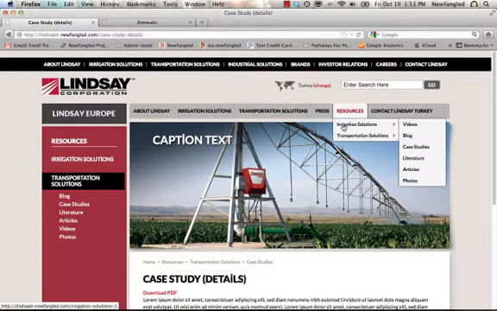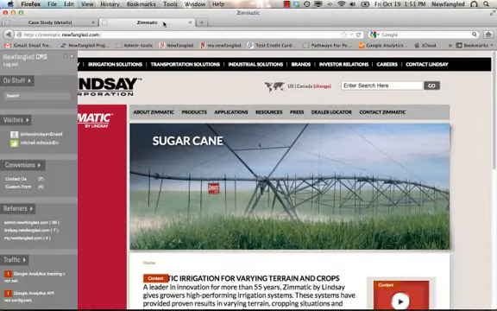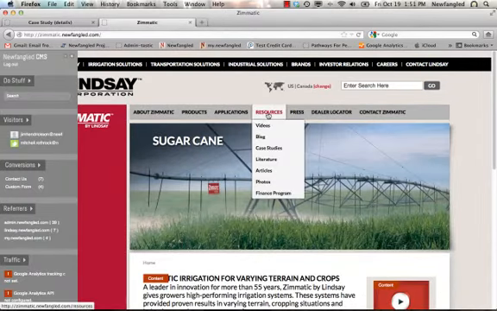And when I created these irrigation solutions and transportation solutions sections under resources, I assigned them in the industry drop box where you can go in and associate it with irrigation and transportation. And then for each content type that you add, you also associate it with whether it's an irrigation solutions or a transportation solutions resource type. Okay, now on the Zematic, however, they just have one resources section.